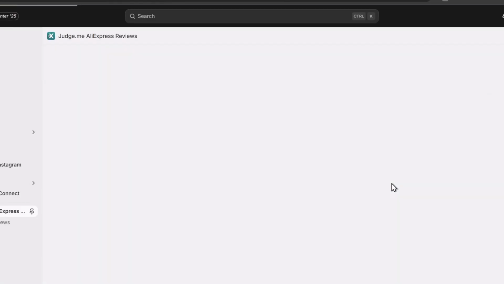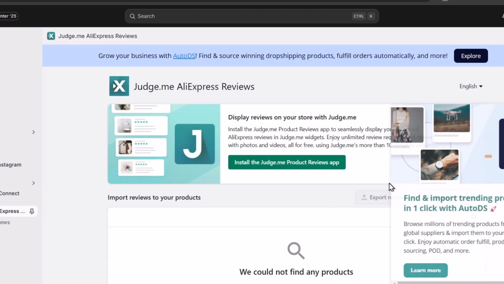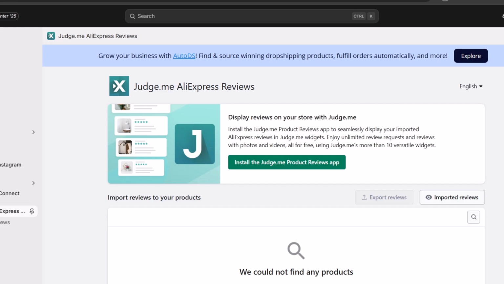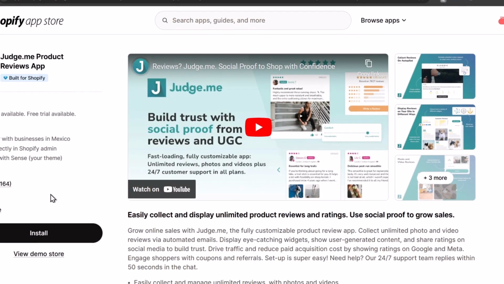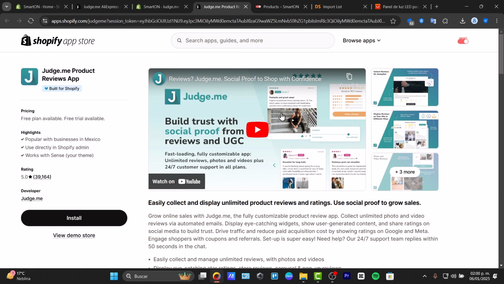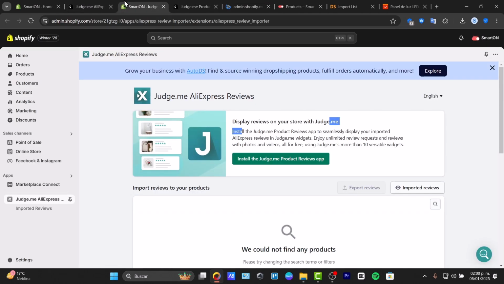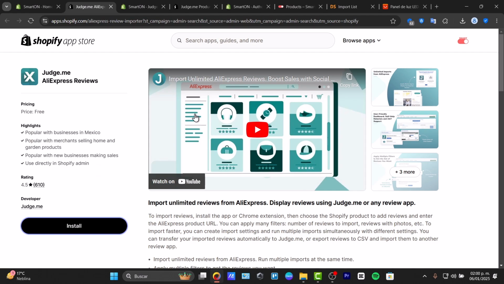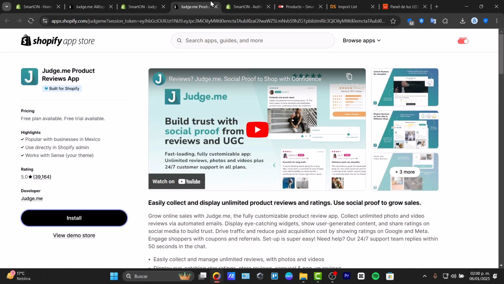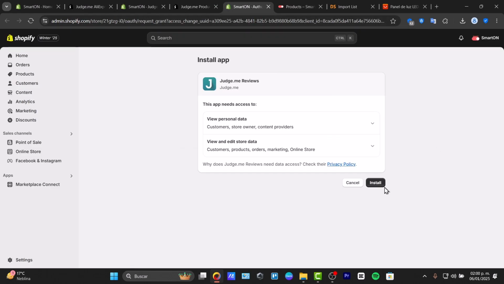Now that we have done this process, what I need to do is just grant the access and of course enable this so the judge.me can do the actual magic. So let's close this and let's go for display reviews on your store with judge.me. So let's go for install the judge.me product reviews. This is another application from judge.me that is going to be displaying these reviews directly in the store. So the other application is going to import the actual reviews, but to display them in the store, you need this other application. Both are free, so you don't have to worry about it.